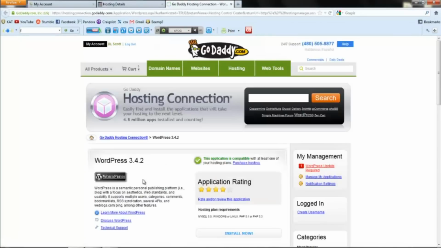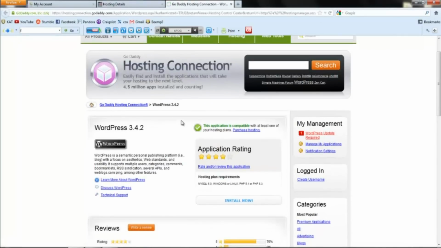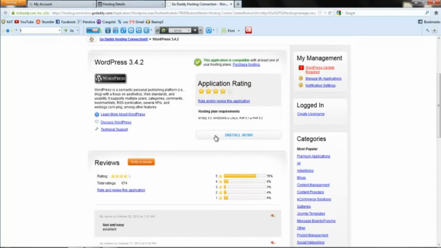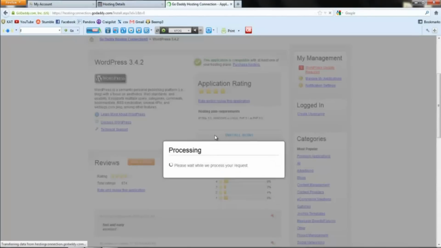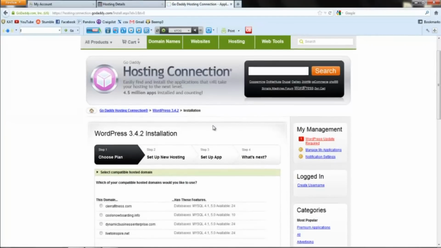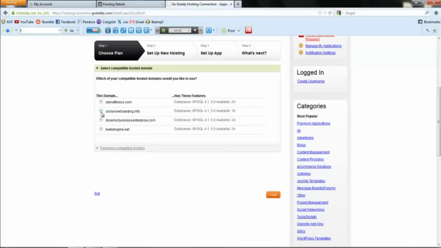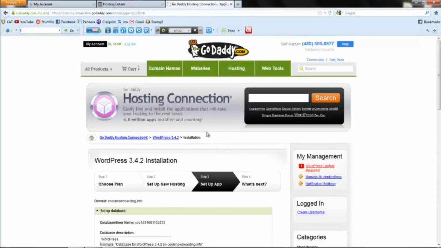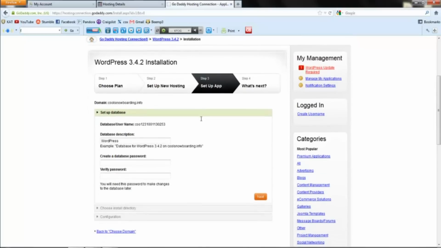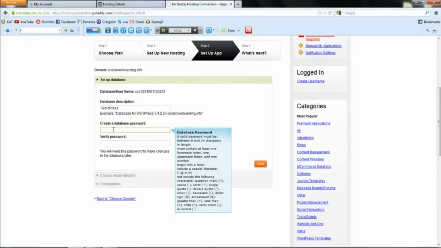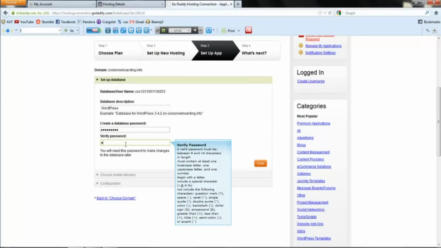Okay, so when you get onto this page, it'll bring up the WordPress. You just click Install Now, and that'll say Processing. So once you do that, it'll bring you to this page. You want to click on your domain. Just click that little bubble right there, hit Next. And that'll bring you to this part. What you're going to want to do is create your database password. Make sure you don't lose it. So put in something that you can remember right here.